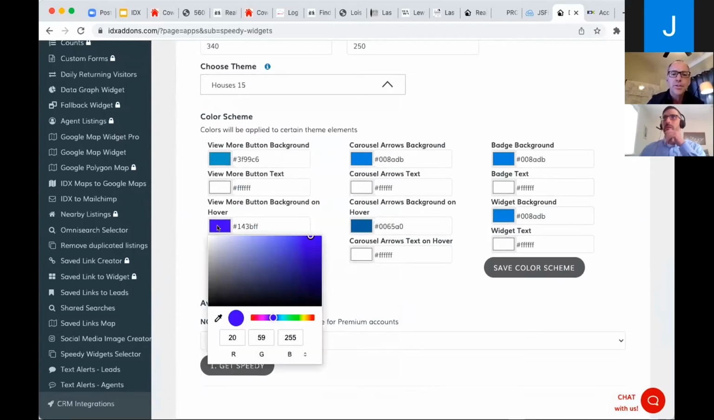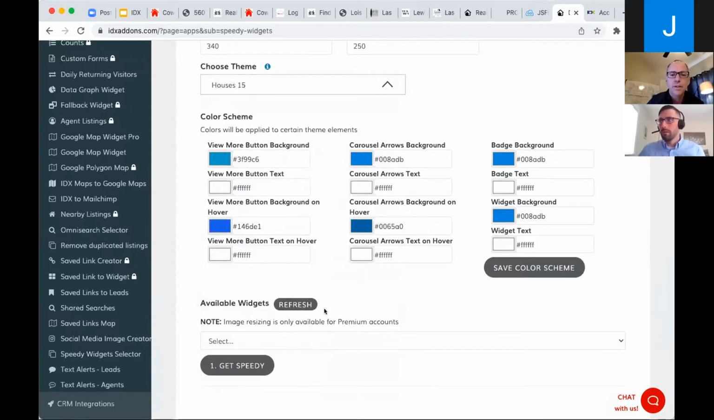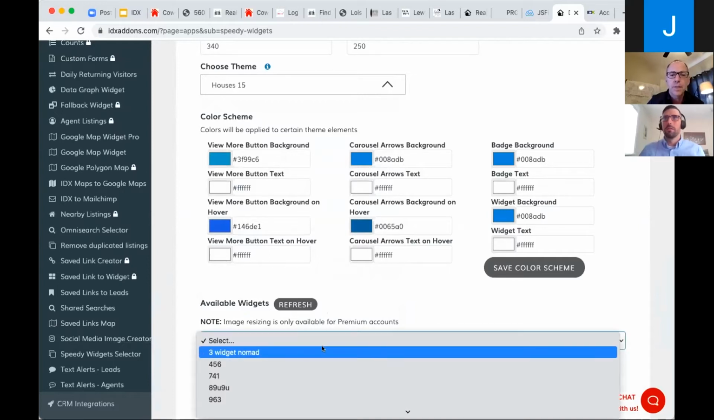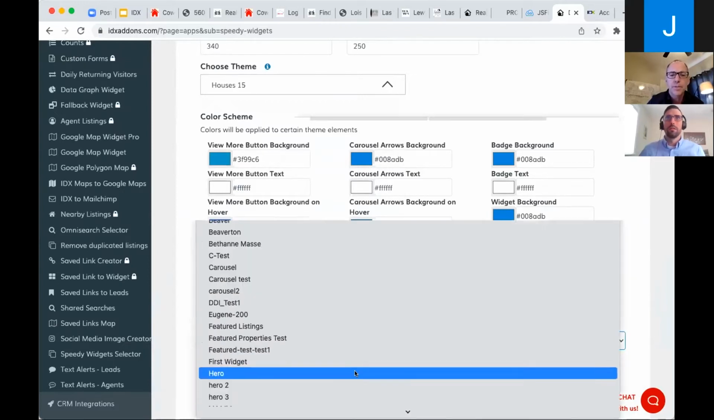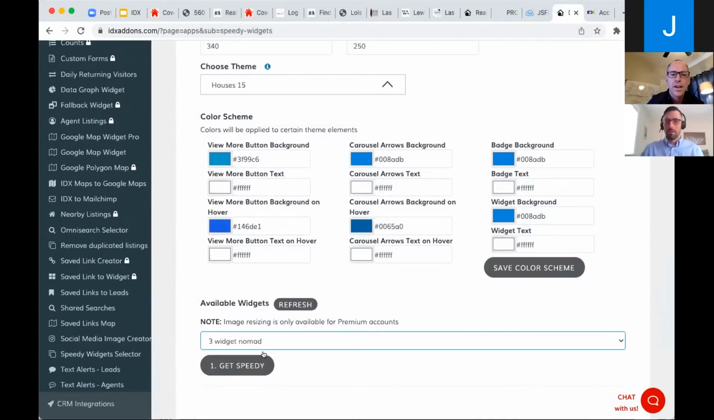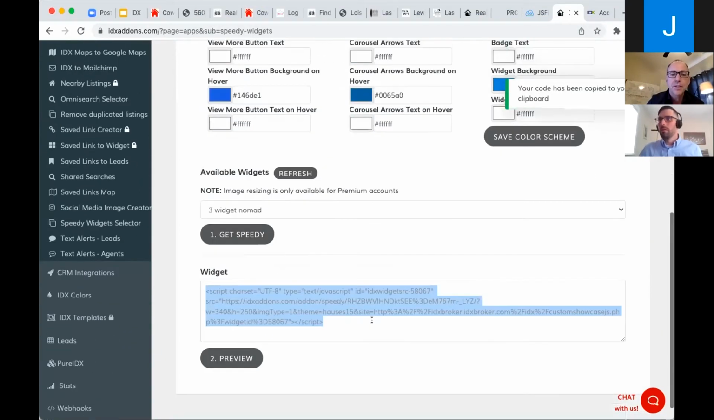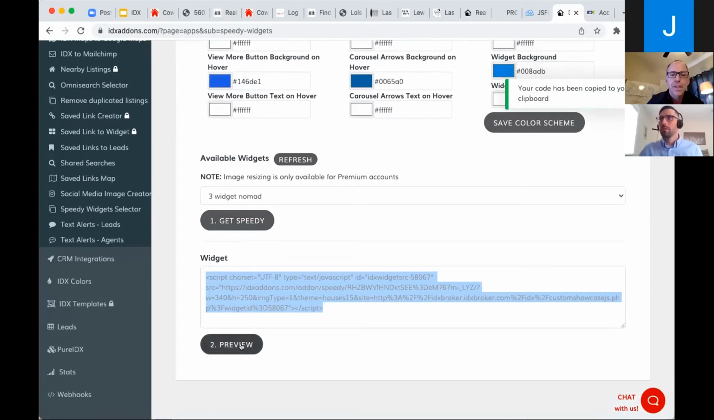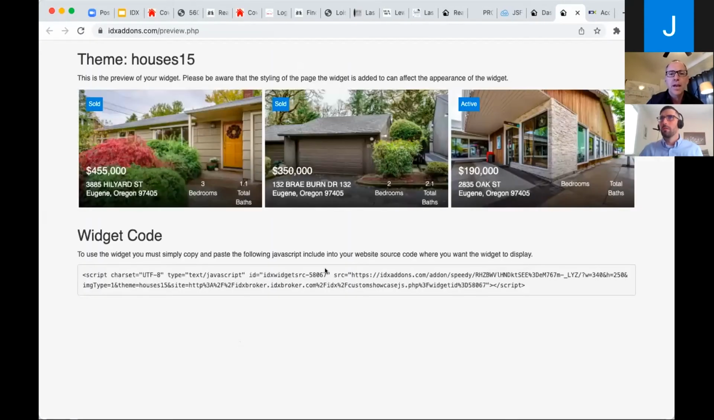And then I can also modify these colors right here on the fly to be whatever I want them to be. I select a widget from any of the widgets that my account has. This demo account's got a lot of widgets. And I hit that Get Speedy button. And I can put that code snippet anywhere on my website. If I preview that, you can see it's showing these properties in this type of layout.